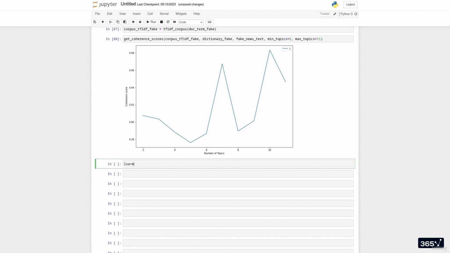Let's now create our final model. So we specify our LSA model and we use the LsiModel function. We feed it the corpus_tfidf_fake, our dictionary_fake, and we set the number of topics to 7.